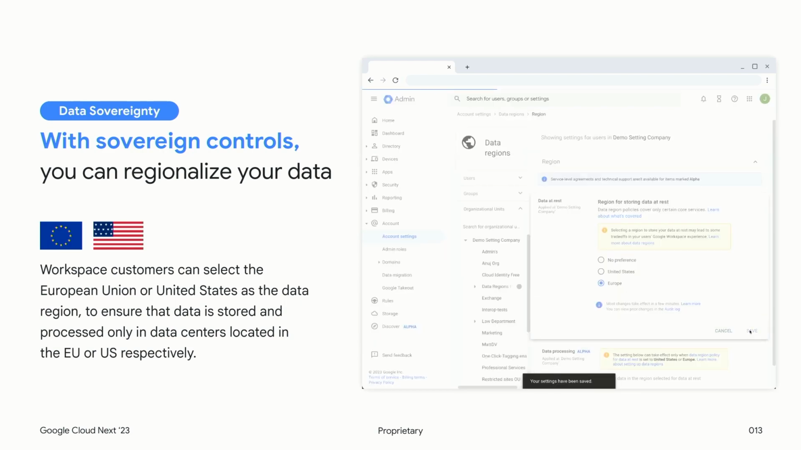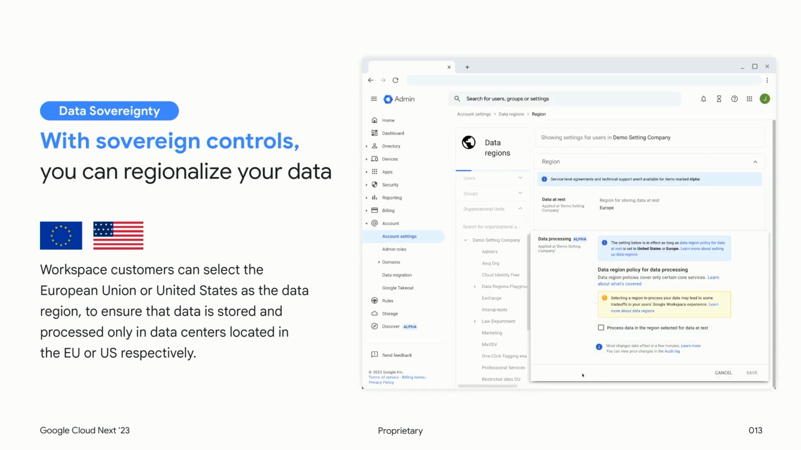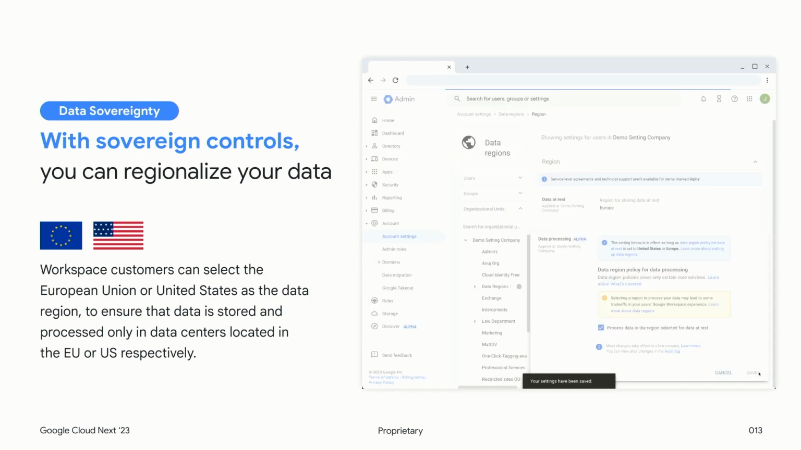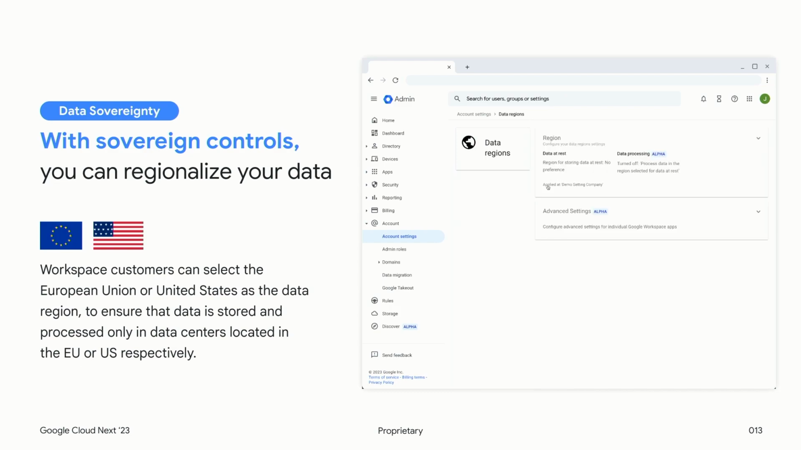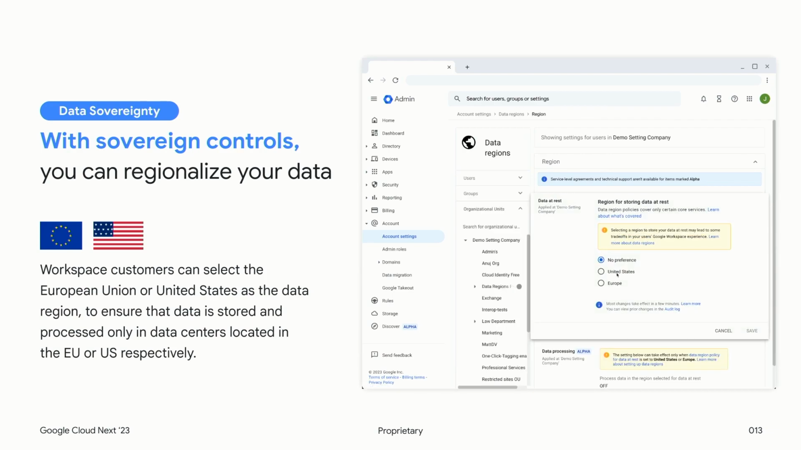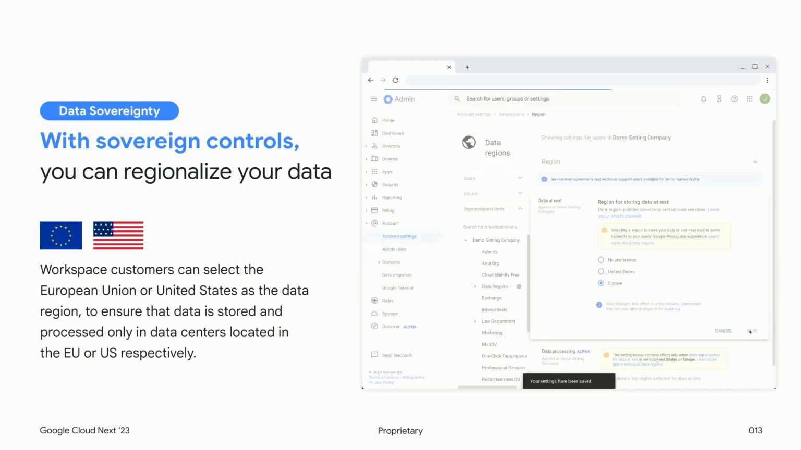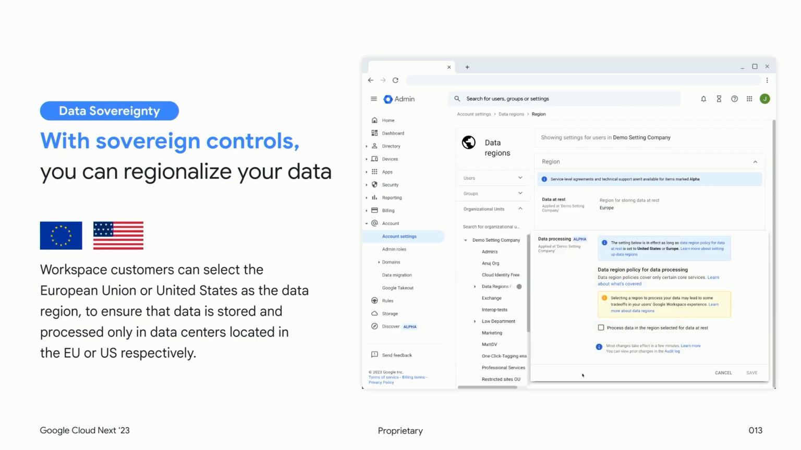Data regions already allows our customers to store their data at rest in either the US or EU, the region of their choice. Today, we're extremely proud to announce that we're extending this capability to serve your Google Workspace applications and process your covered data in that same region of your choice. We're already live in alpha with a few customers, some of whom you're going to hear from, and we're proud to announce that we'll be in public preview by the end of this year.